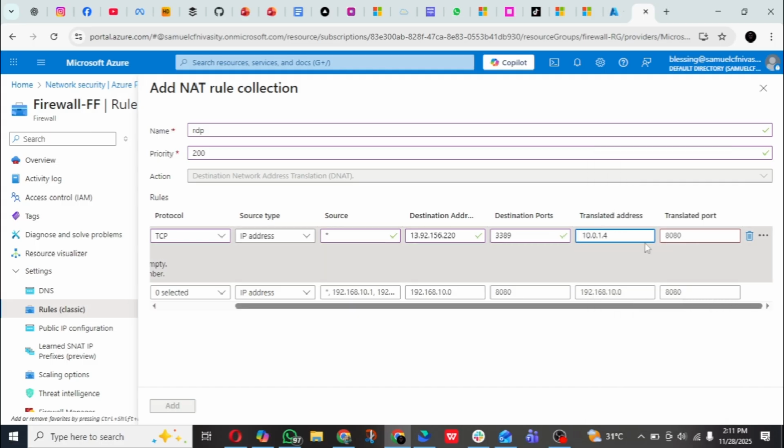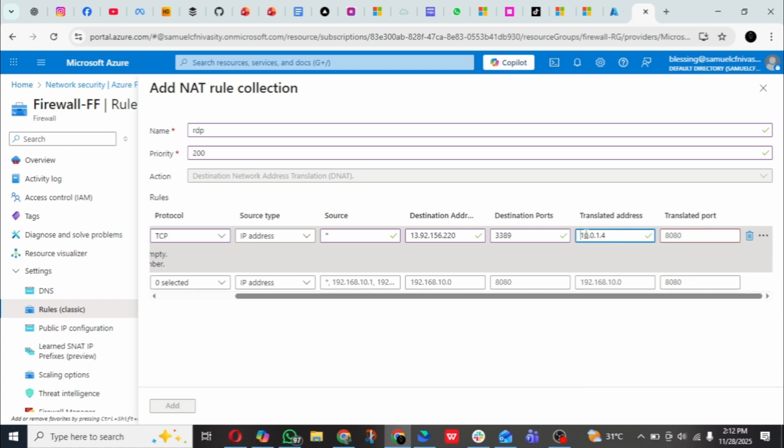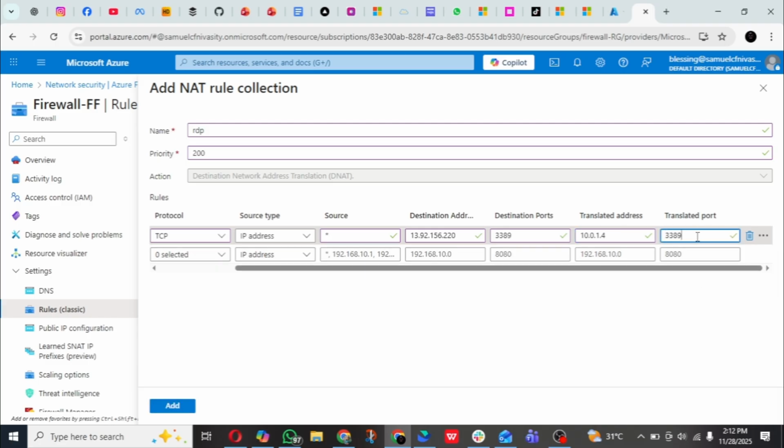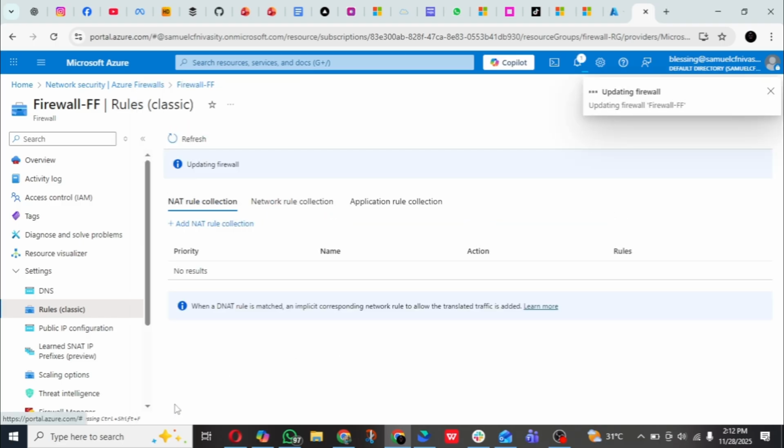So we got that check mark, did we? Okay, let's check. We didn't. There should be a space. Yeah, we did. So we're good. So for our translated port, still the same thing, 3389, because we are RDP. Whoop whoop. And then we come over here to add. Whoop whoop.